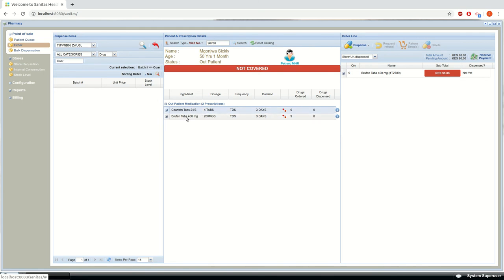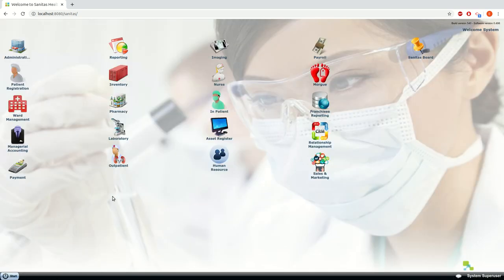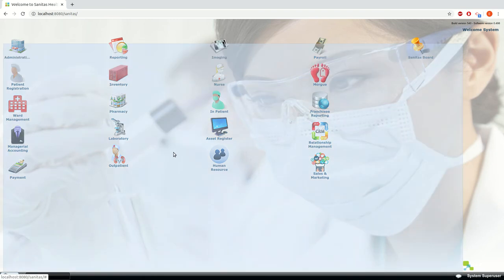We do not. So we can advise our patient to go and purchase the coartem tabs at another establishment, and if they are taking more than the auto-calculated tablets of brufen, we can change that here and advise them to go and make payment for the brufen. So the cost is listed there, 100. Now let's close the pharmacy module and back to the cashier we go.